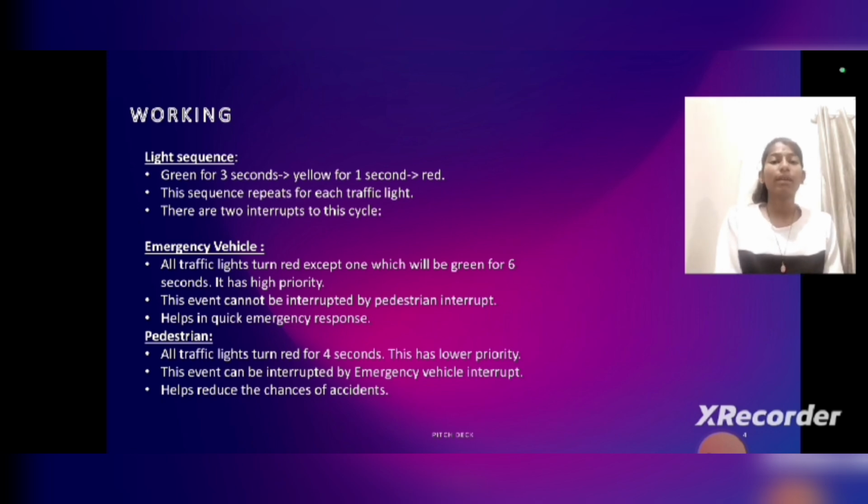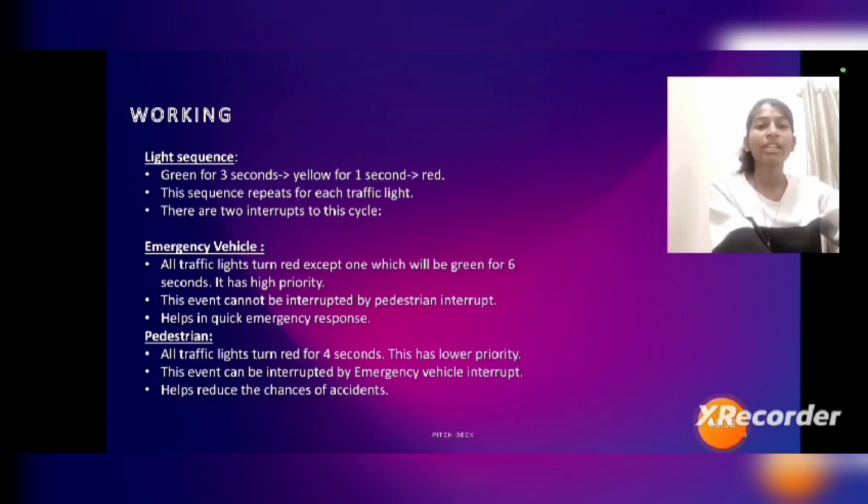And the next one is the pedestrian button. If we press the pedestrian button, all traffic lights turn red for 4 seconds. This has lower priority than the emergency vehicle. This event can be interrupted by the emergency vehicle interrupt, which helps to reduce the chances of accidents. The next part will be explained by Ananya.